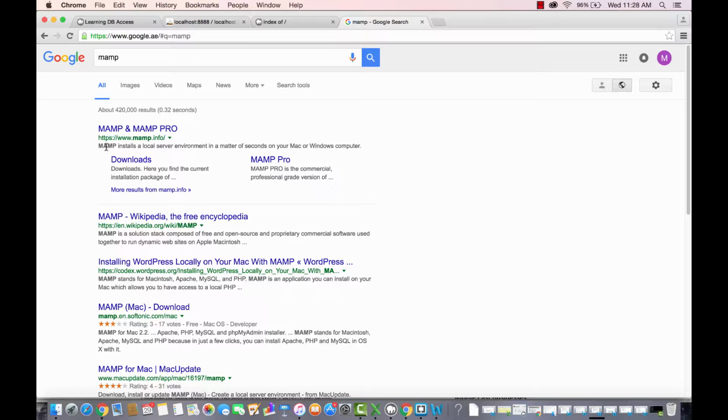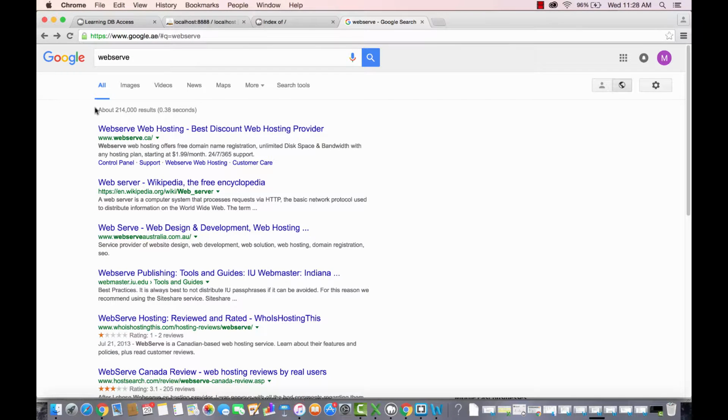So these are MySQL, PHP, and Apache. That's what AMP stands for: M for MySQL, A for Apache, and P for PHP. All these technologies are packaged together as one in MAMP and also in WebServe. So you can download any one of these depending upon your 32-bit or 64-bit computer architecture.